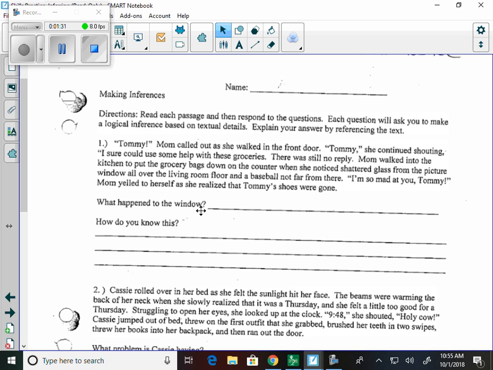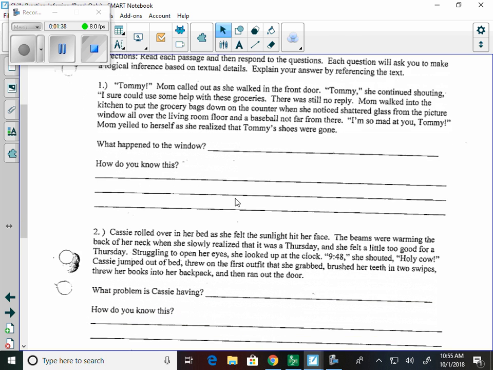What happened to the window? How do you know this? Prove it using the text. Number 2.